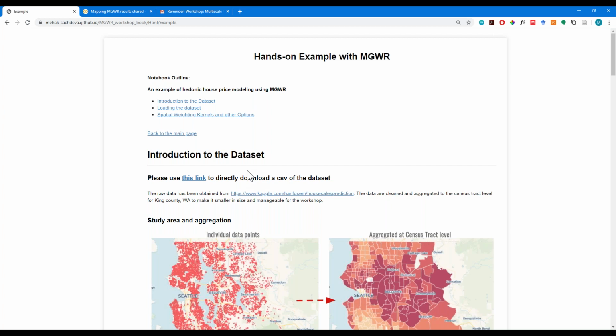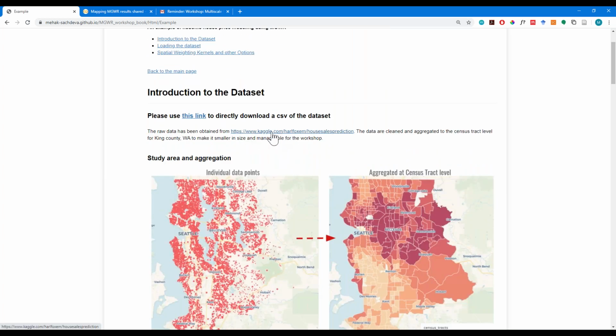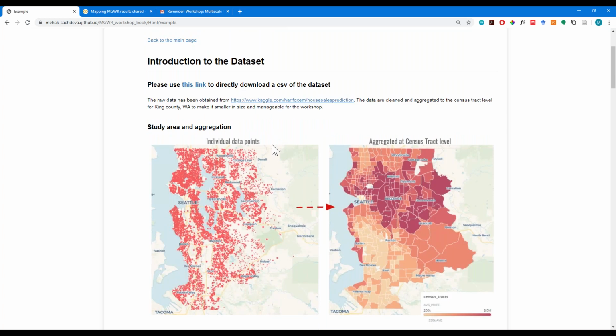The data set that we are using for this example is a house price data set for King County in Washington. It was obtained from an open source Kaggle competition. Basically, that is a great resource for all kinds of data sets, in case you didn't know. And it is an open to use data set.